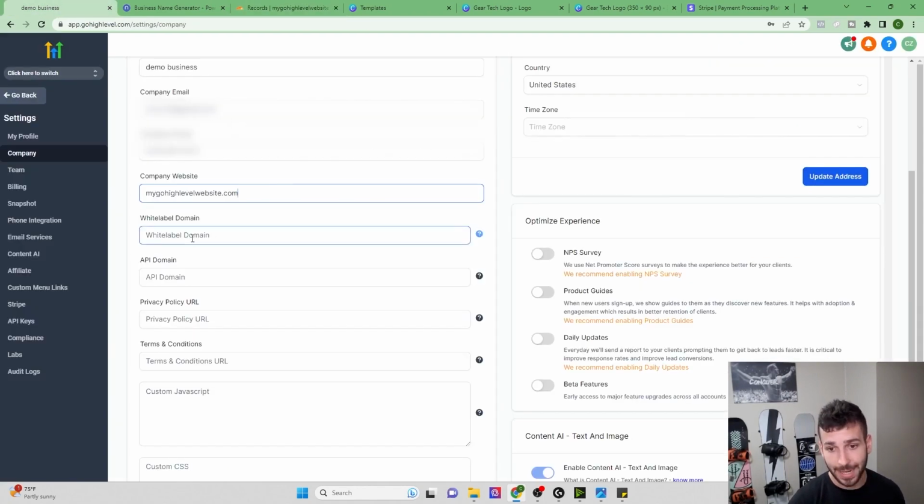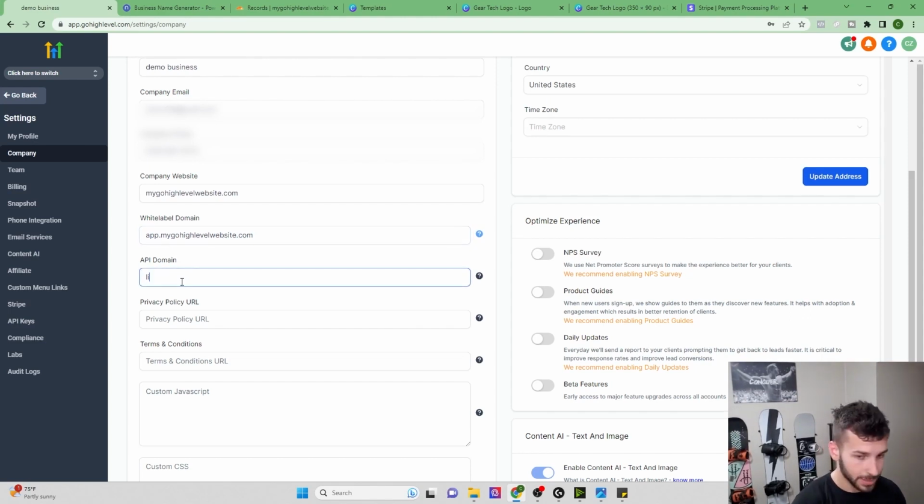So you're going to come back into HighLevel. For white label domain, it's going to be app.yourwebsite.com. So we're going to put my GoHighLevel website.com. For API domain, it's going to be link.yourwebsite.com. So in this example, it's going to be my GoHighLevel website.com. And obviously you would switch out my GoHighLevel website with your domain.